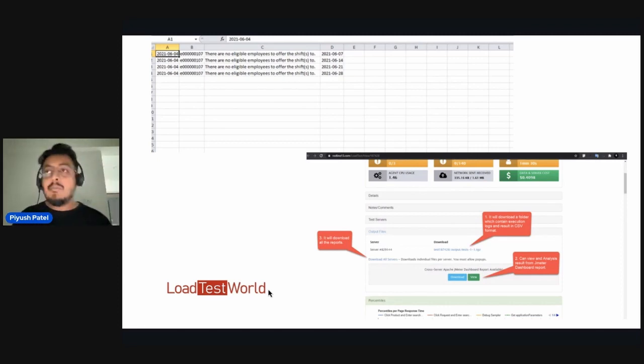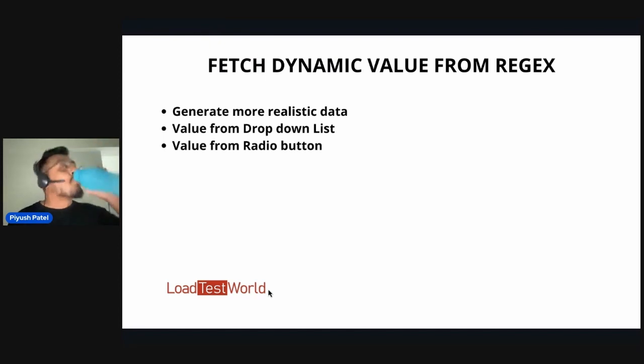Okay, so let's move to the next topic: how we can fetch a dynamic value from the regex. As we are all aware, regular expression is a part of correlation. And I must say, if someone is a master in doing correlation, then he is a master of JMeter.